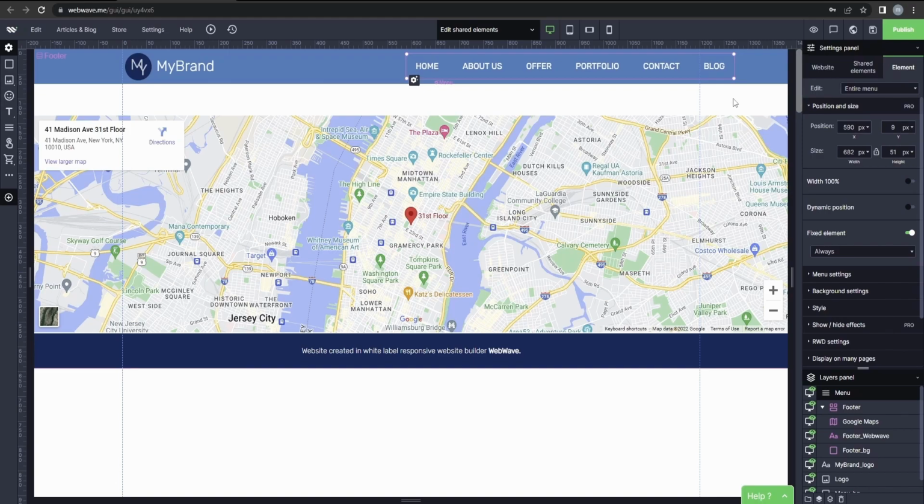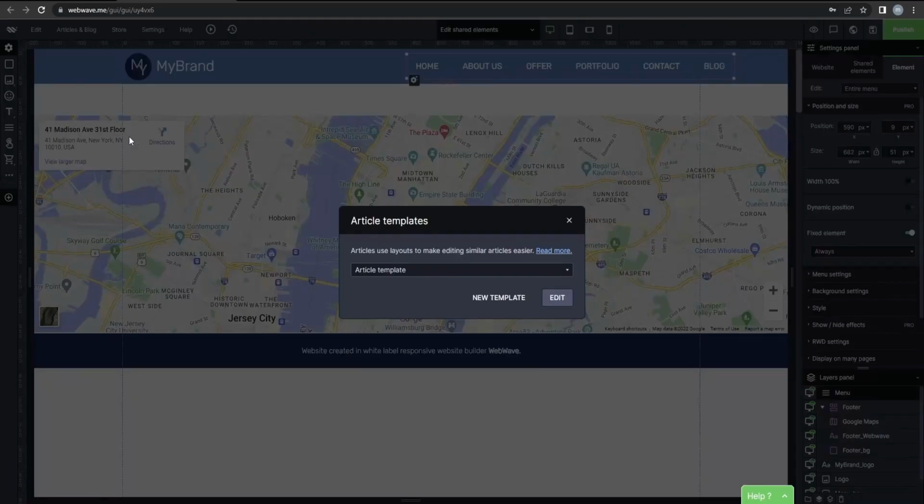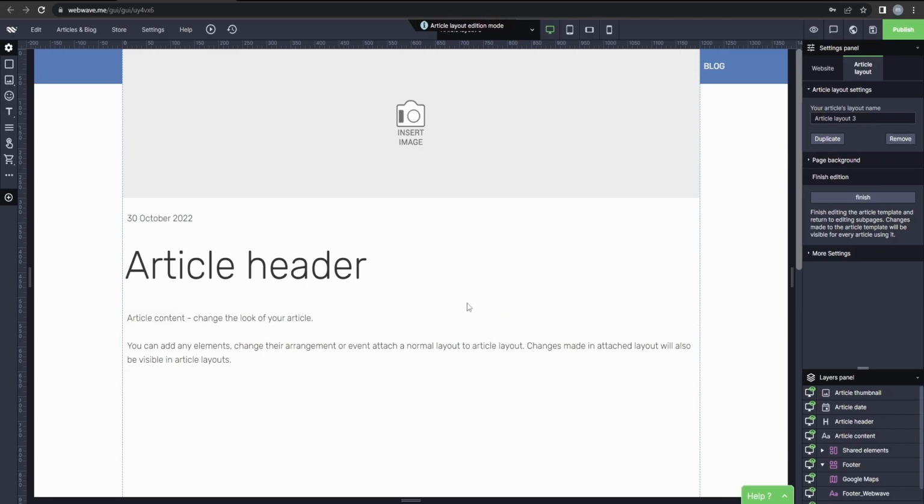Now we're going to create our first article template. As the name suggests, it's a set of already adjusted elements that you're gonna use as a template for your future articles. To do this, go to Articles and Blog, click on Article Layouts, and here should be a list of all of our article templates. However, we don't have any yet, so we're gonna create a new one.